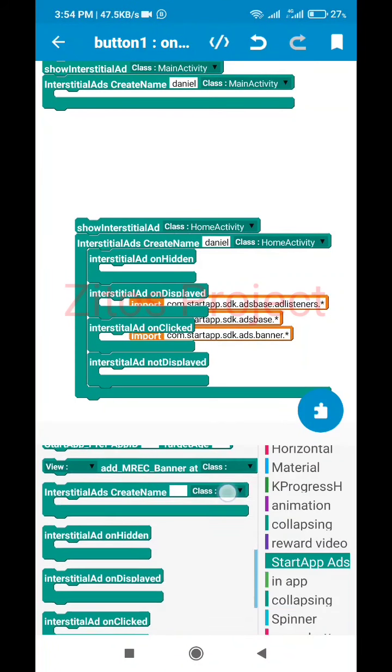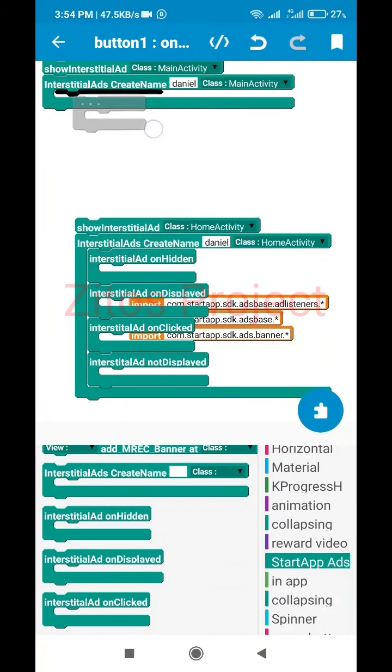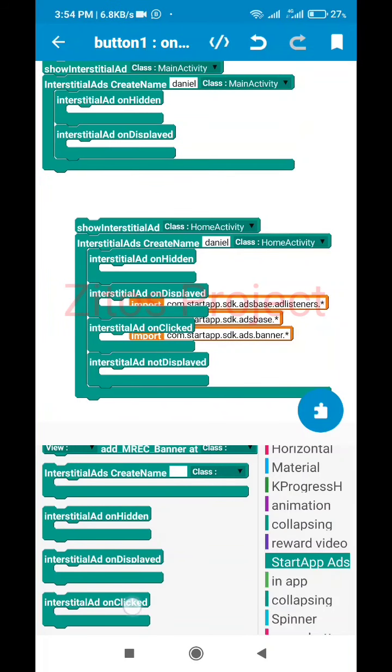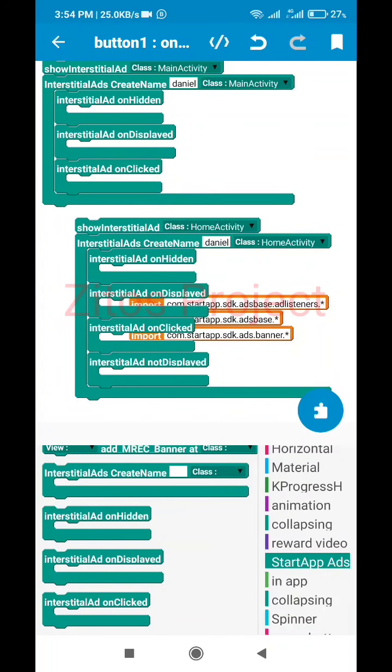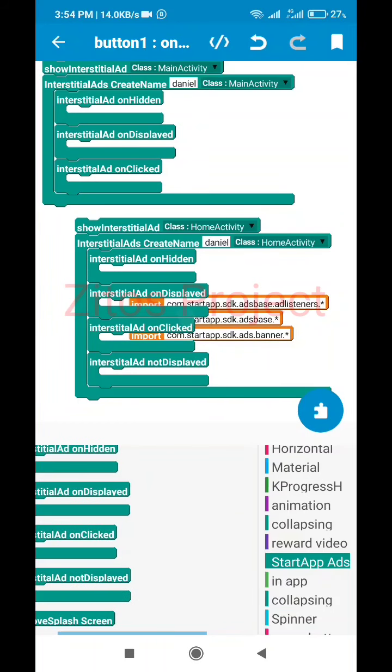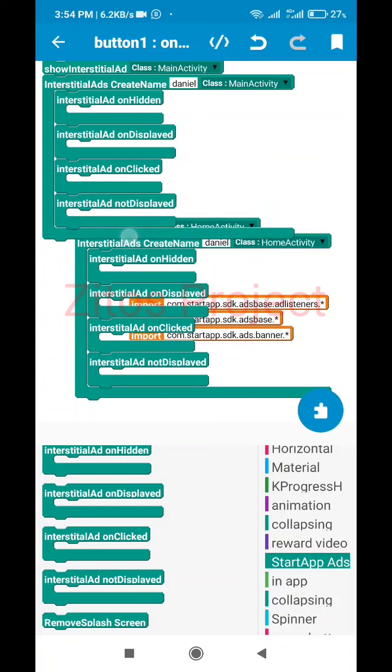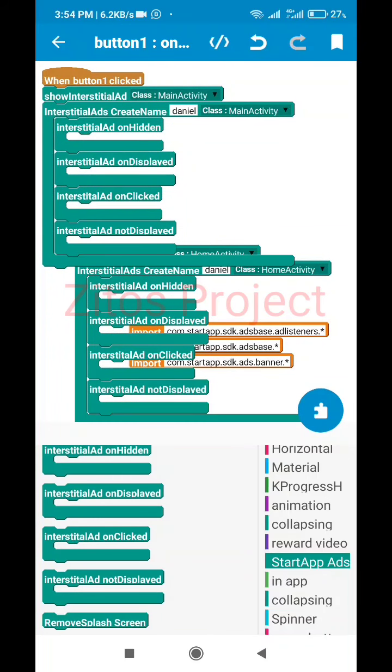So we'll bring out these blocks: on interstitial ad hidden, on interstitial ads displayed, on interstitial ads clicked, and on interstitial ads not displayed. So this means when our interstitial ad is hidden, what should happen? When it is displayed, what should happen? When it is clicked, what should happen? And when it's not displaying, what should happen? So when we are done with that, we'll go back, guys.